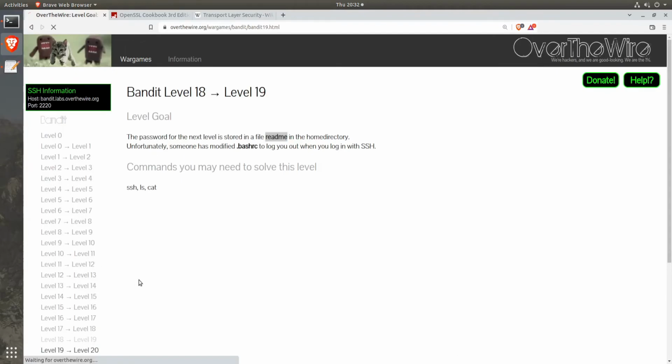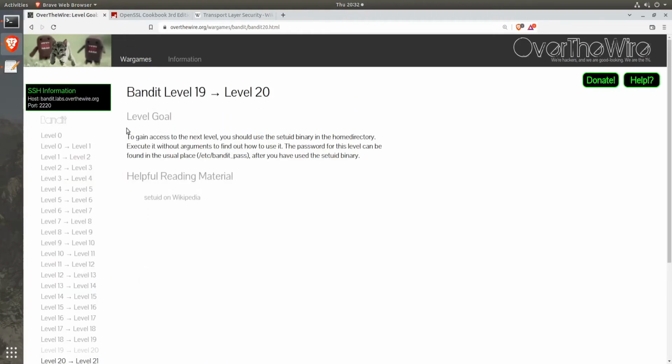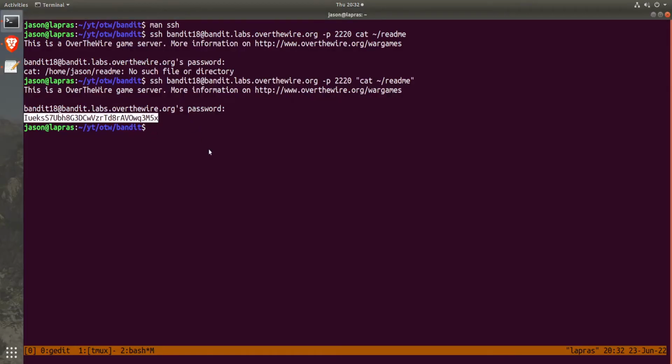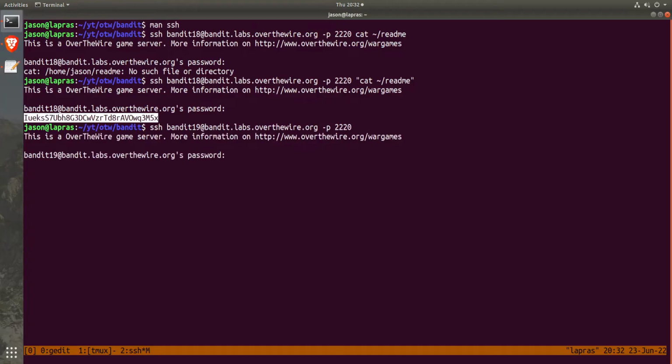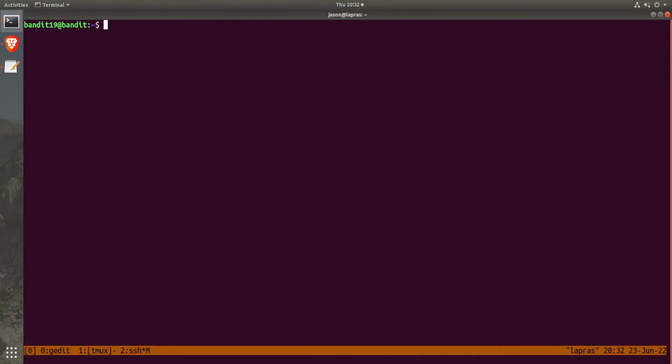We're moving along pretty well. Let's go on to the next one. We'll probably end it on this tonight. To gain access to the next level, you should use the setuid binary in the home directory. Execute it without any arguments to find out how to use it. The password for the next level can be found in the usual place, /etc/bandit_pass, after you have used the suid binary. Okay. Let's SSH Bandit 19. Paste in the password. Cool.